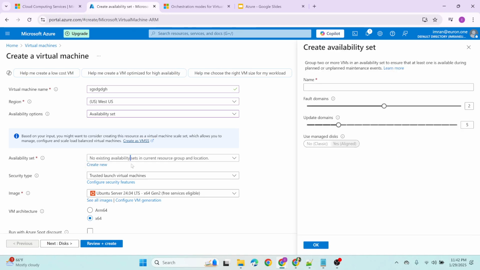Here we don't have an existing one, so I need to click on create new. Here we have an option to create an availability set. It's not because of the region. You can give the availability set name, and you can see the fault domains and the update domains. If you hover over this, you can see that virtual machines in the same fault domain share a common power source and physical network switch, and I've set that to 2.